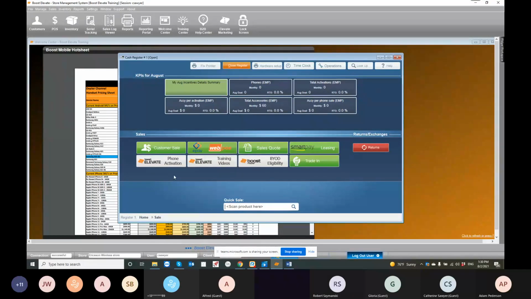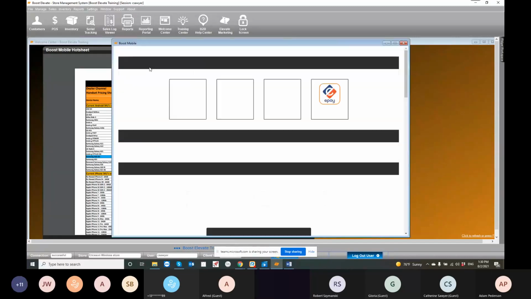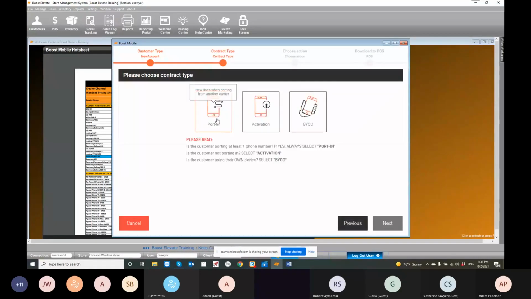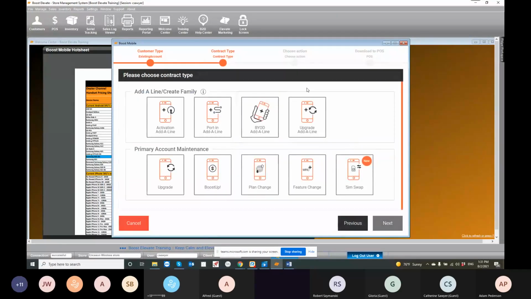Let's then continue right away with the phone activation. It has a little bit more things to discuss and to cover. That's basically the platform that we're using for different kinds of activations, right? For the new single line, we have porting, activation and BYOD. For the existing account, we have, again, our add lines.